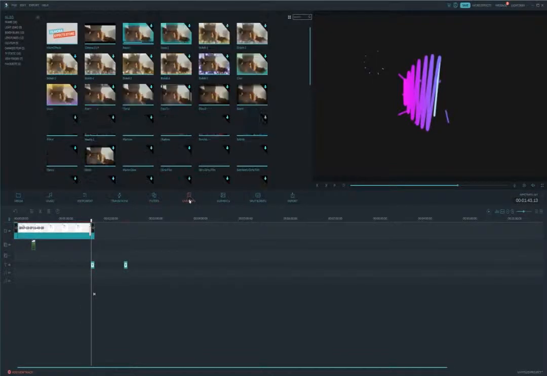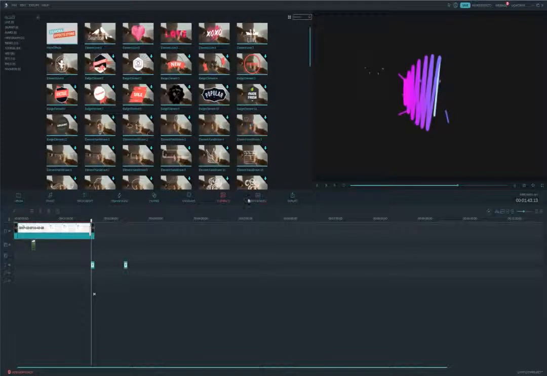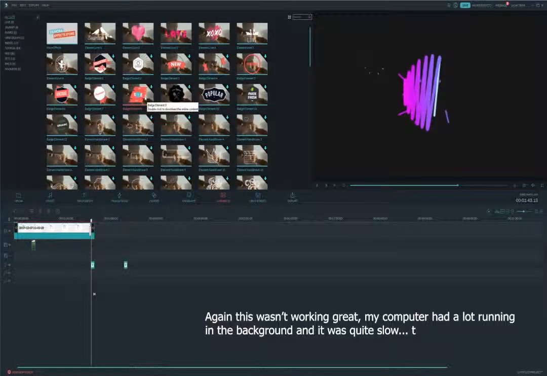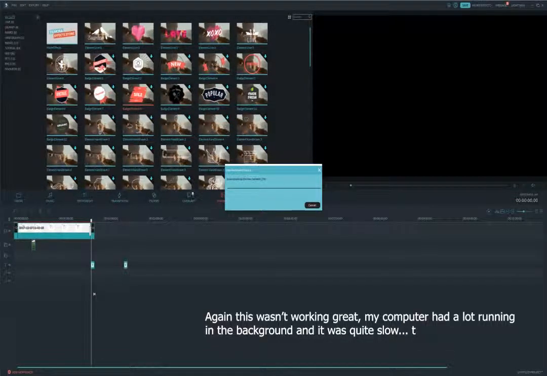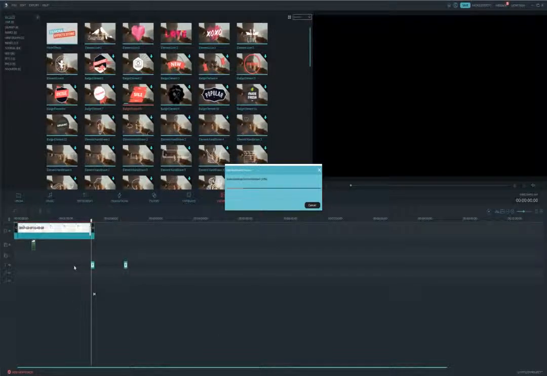We have filters, overlays, and elements, which pretty much do the same thing. I'll just show you for the elements. You can drag and drop, and it will import the media in there. It just takes a second to download if you've never used them before. So once that downloads, I'll run over the rest of these basics in Filmora.